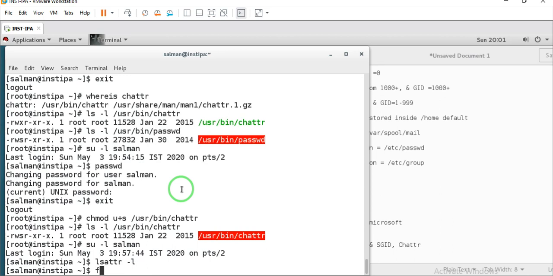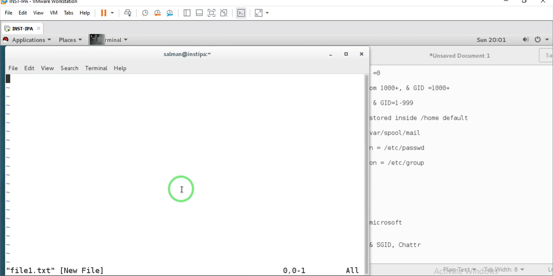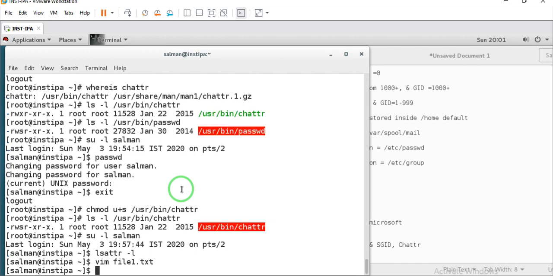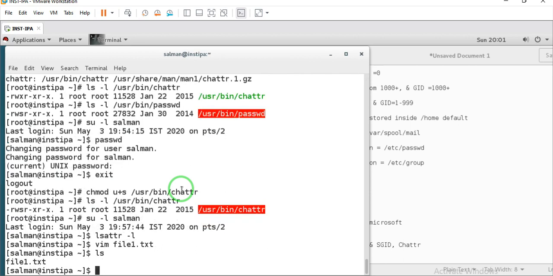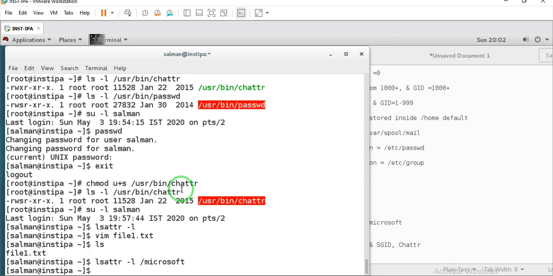It doesn't have anything, right? Let's create a file here. Vim file1.txt, and let's say hello world, and save this file. Okay, where did I do that? All right, I have to do it on Microsoft, correct? cd /Microsoft, or else you can just do lsattr -l to list the attributes on Microsoft. There is nothing as of now.